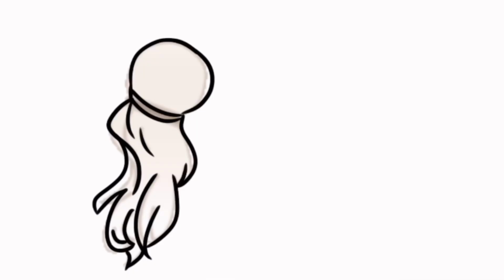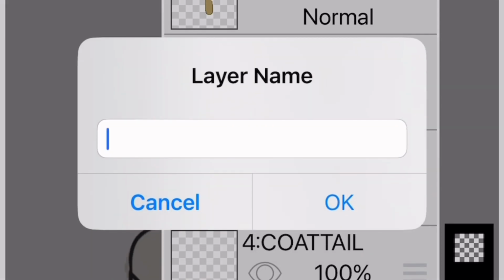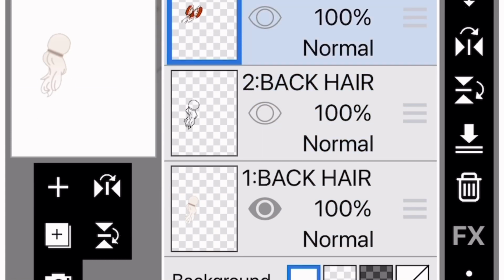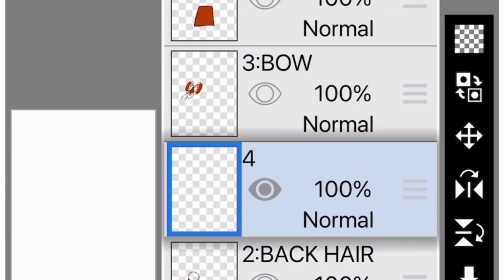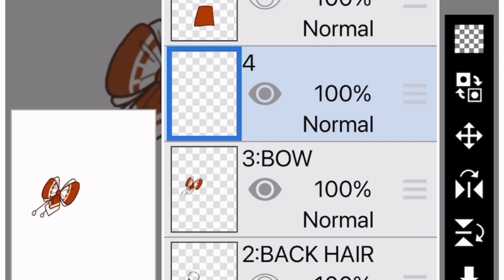When you are finished with the line art of one layer, I recommend you to rename that layer for the sake of organization to make things easier. After that, turn off the visibility of the screenshot layer and the line art layer of that one part and jump to the next part, which for me is the bow tie.